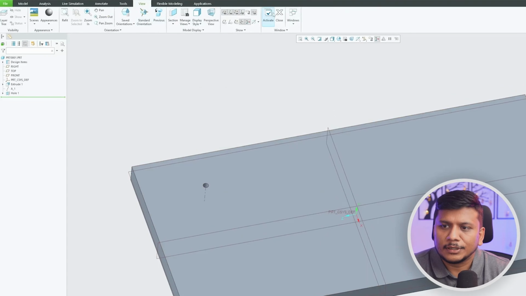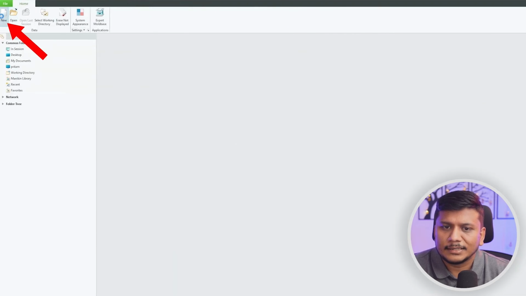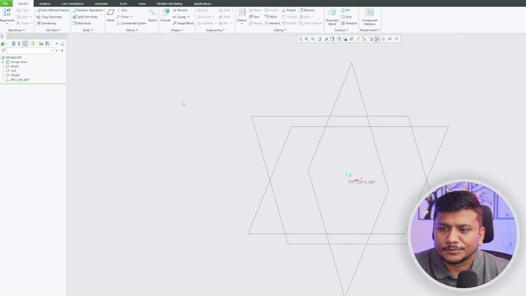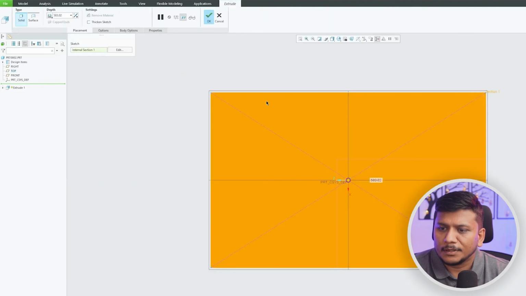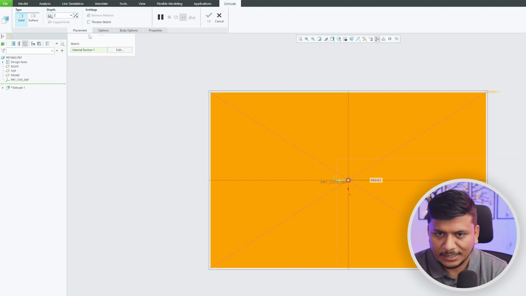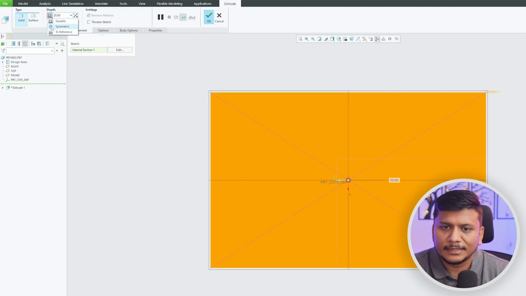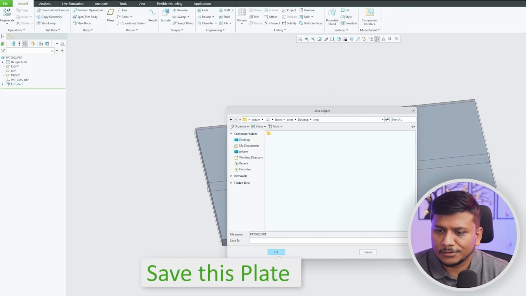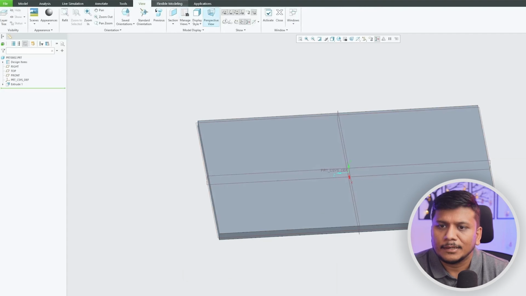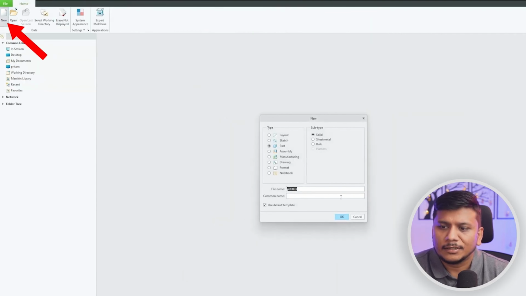Now let me quickly close this and now let's click on new. And now I'm gonna add this another plate here. Okay, and this one I'm assuming is approximately similar, just like the one that we have created. Okay, so this plate is also ready. Let me also save this plate as well. Now let me close this. Now go to new assembly.